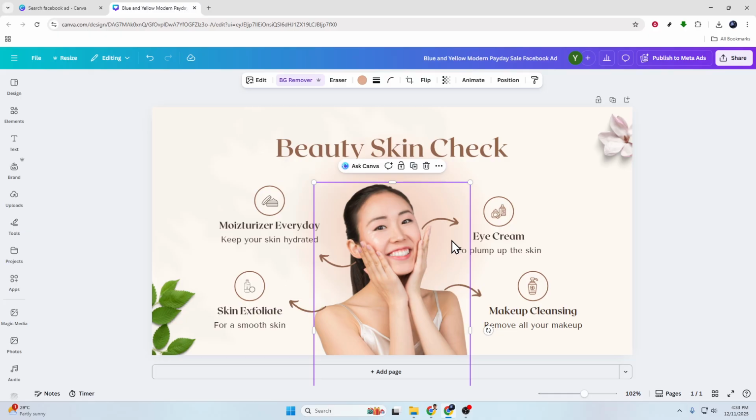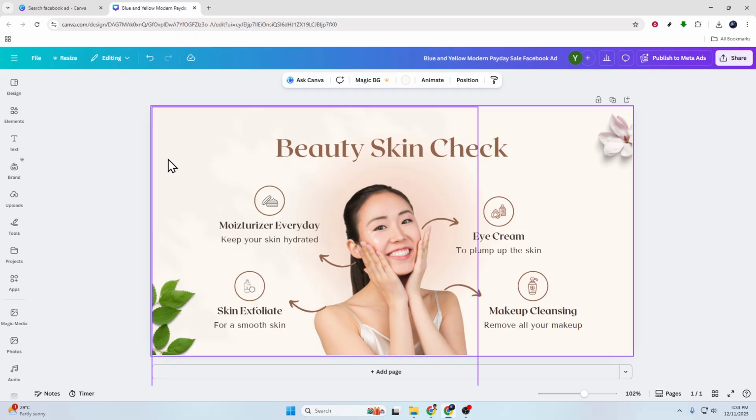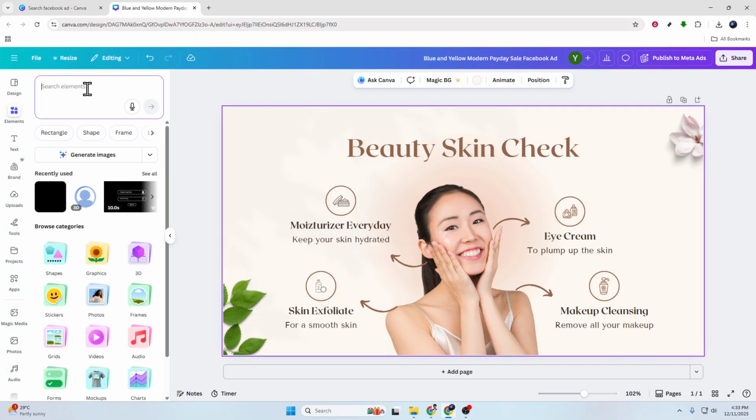Now we'll create a scene for your ad. First, let's set the background. On the left side, click on Photos or Elements and use the search bar. Type in green gradient, water background, or clean background, depending on the mood you want.